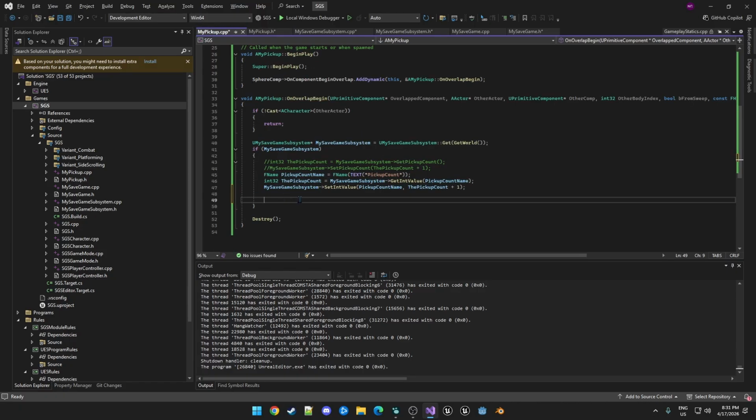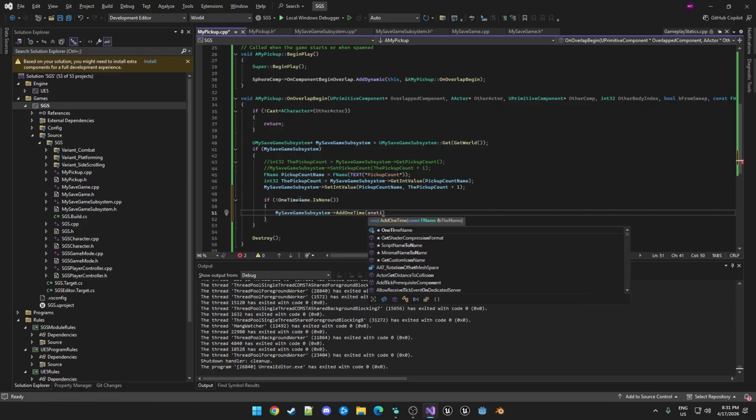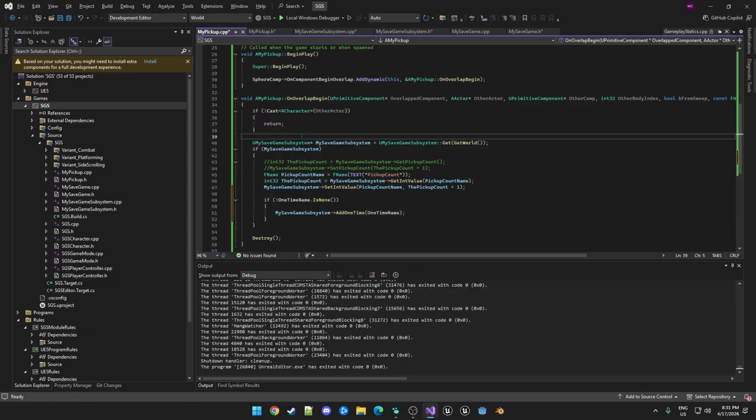Then in here, we're checking to see if our one time name is valid or not. If we've never set it, it would be set to None, and then we don't want this code to run. So if it is not set to None, then we want our UMySaveGameSubsystem to call AddOneTime. So that's on pickup. We're setting the one time name.